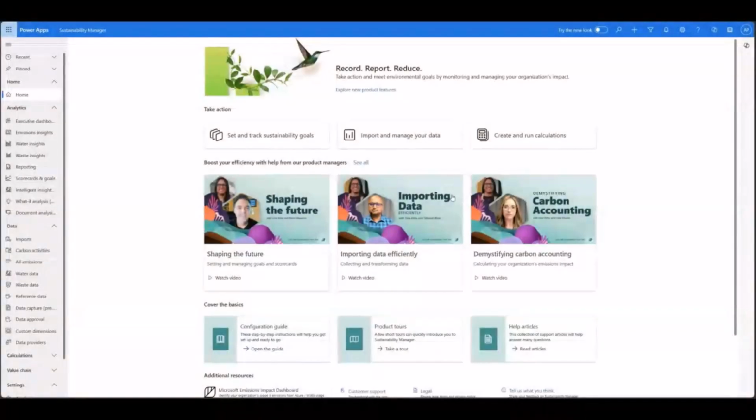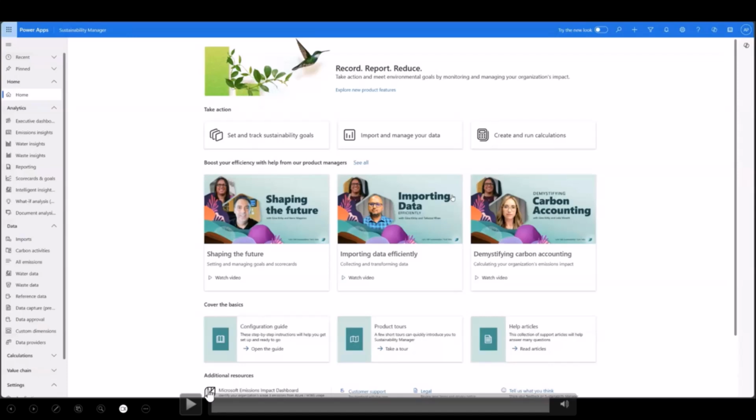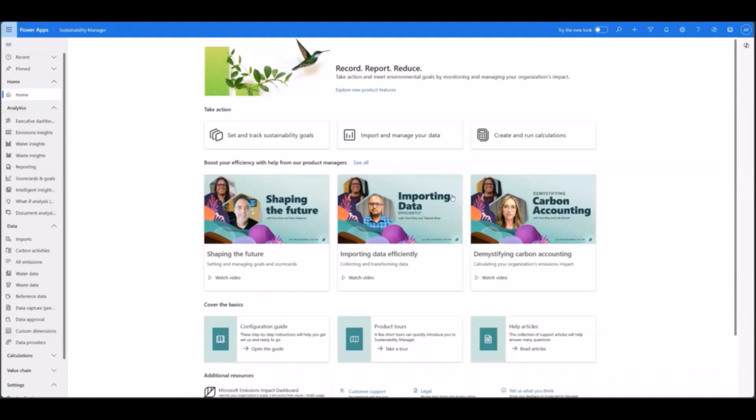There is a quick demo on some of the MSM functionalities. Hello everyone, today we're going to demonstrate how Contoso Coffee is using Microsoft Sustainability Manager, MSM, to meet their goal of becoming a water-positive company.